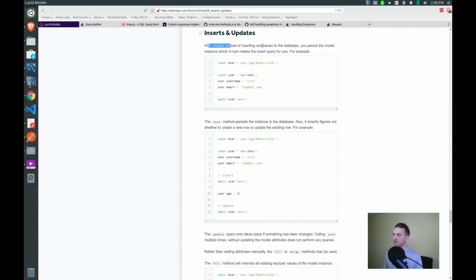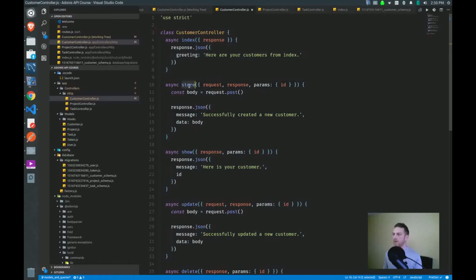So with models, instead of inserting raw values, it says you want to persist the model instance, then you can use this query function right here, save. So in this case, we're starting a new user with the new keyword, and then we're manually adding the username and the email property on the user model, and then we save it. And you notice that the await keyword is used, and that's because each of these functions is an async function, and we need to put the await keyword before anything that returns a promise, and that would include all of these functions on the models that interact with the database. So we can't forget that.